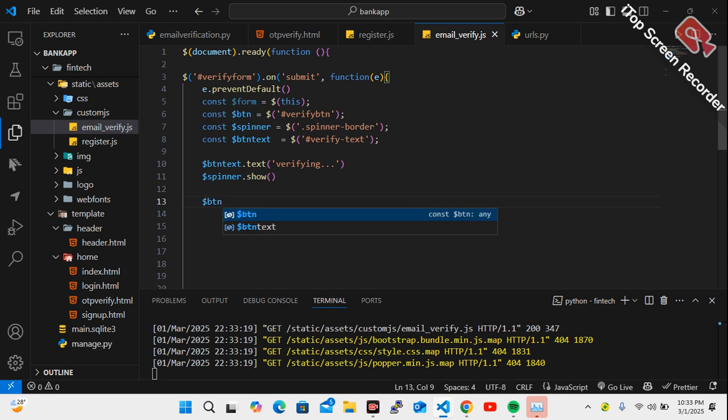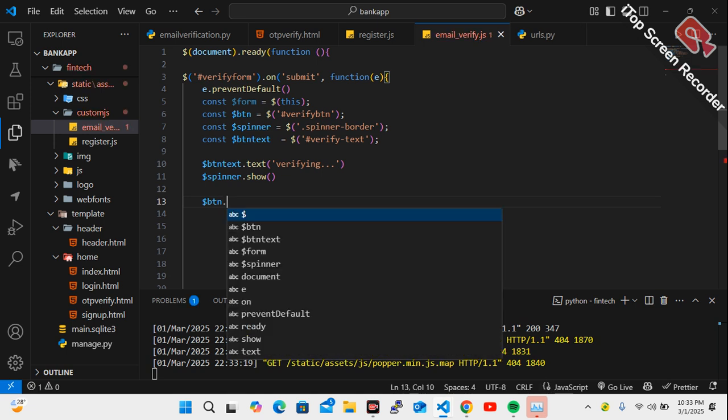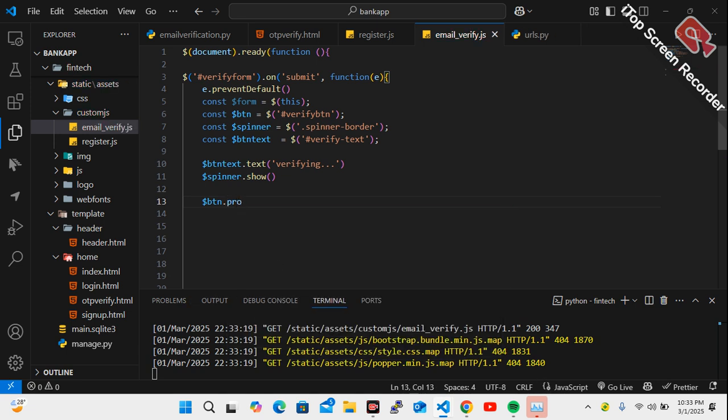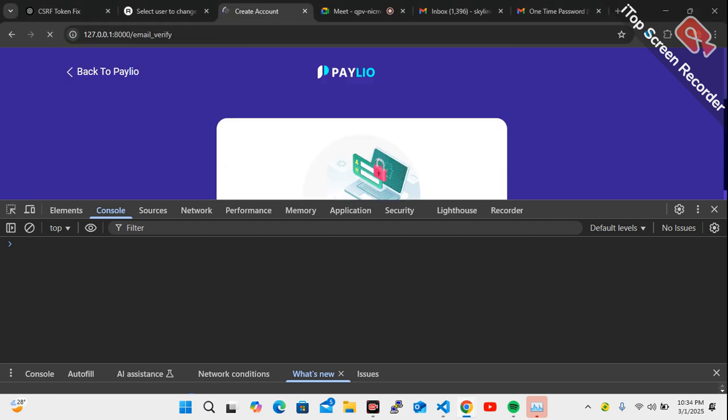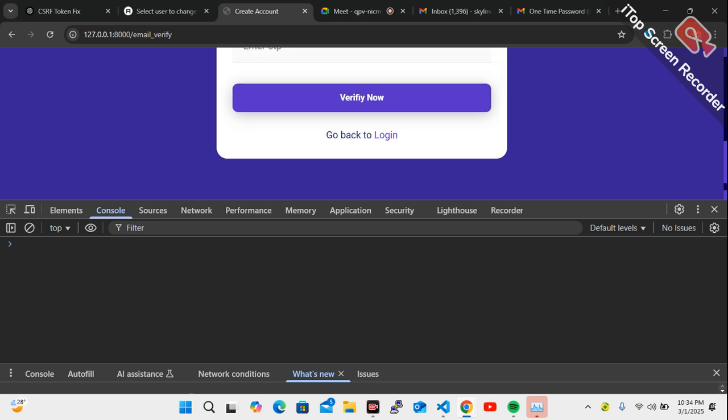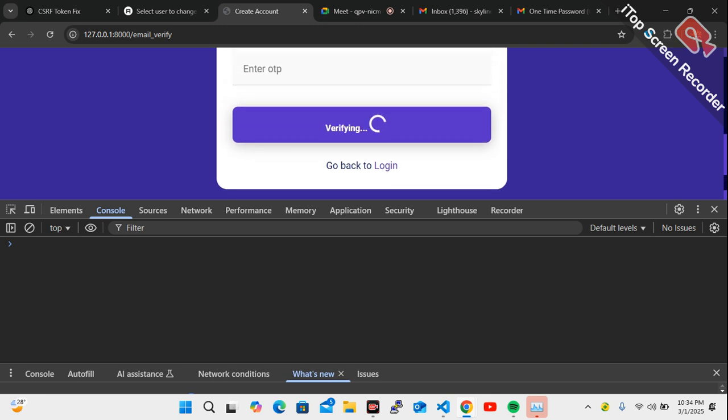btn dot property, which is prop. Inside these properties, I'm going to pass in disabled, which I'm going to set to true, right? So now when they come here and you click on this, you can see verifying. Now it's actually disabled, but I'm not convinced, because if it's disabled, the color should change, right?